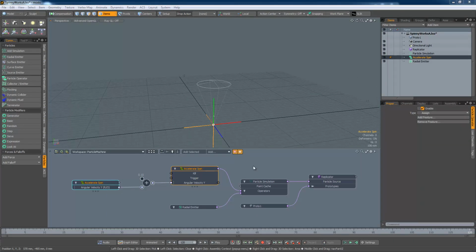Okay, I've spent quite a long time looking at the particle operators in the new mode, but what about the others? The next I'm going to look at is assign. Here I have a particle operator which I've renamed, helpfully, accelerate spin, and as you can see it's in assign mode. This means that the particle simulation will invoke this particle operator for every particle at every step during the simulation. So each particle at every step we will read the y velocity, add 0.1 to it, and then write it back into the angular velocity.